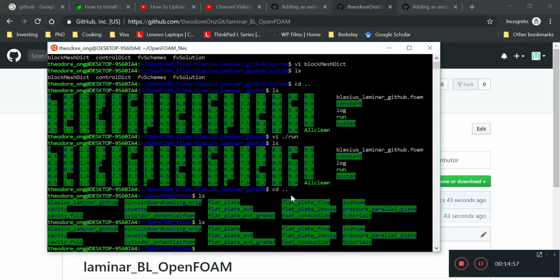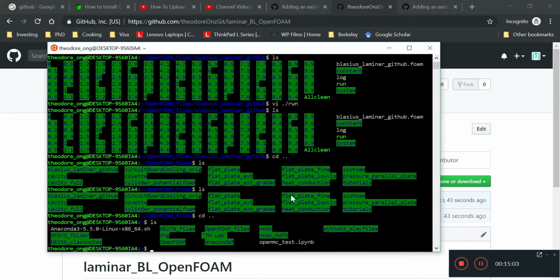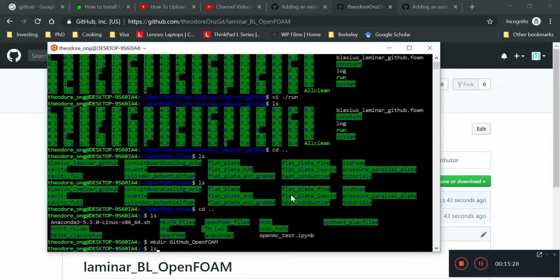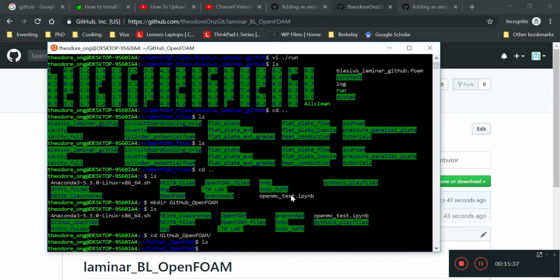I'm going to just run through a very lazy way of doing the so-called uploading and downloading process on GitHub. I'm going to make a GitHub directory, GitHub OpenFoam. So let's go to the GitHub OpenFoam directory.